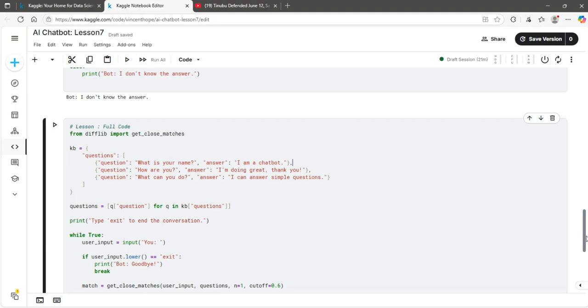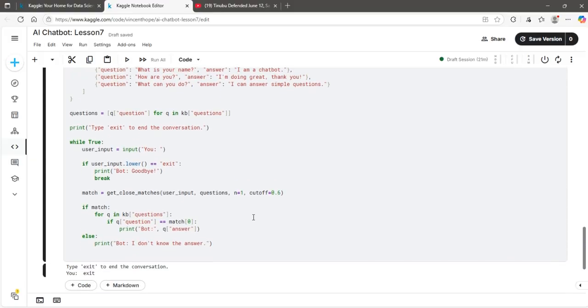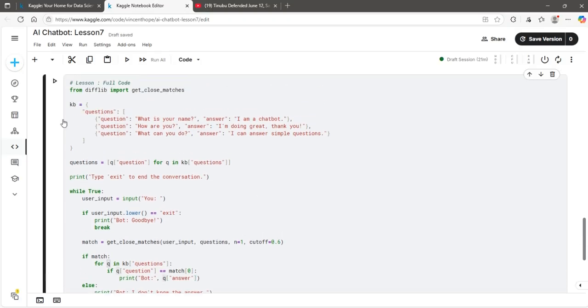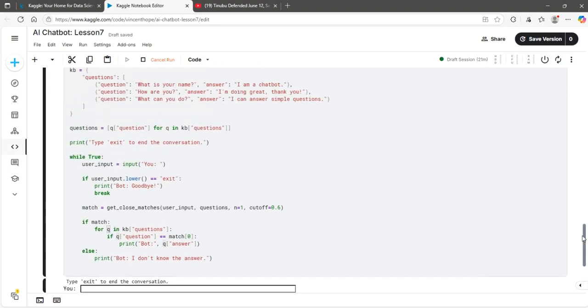If user input equals exit, print. Then let's come down here. Okay. Match, get_close_matches to do the matching. So these are the questions we are going to enter. Then if match, q in questions, continue, else print I don't know the answer. So let's try this full code here and run it in a continuous form. Okay, so it has started. Let me get the questions together.